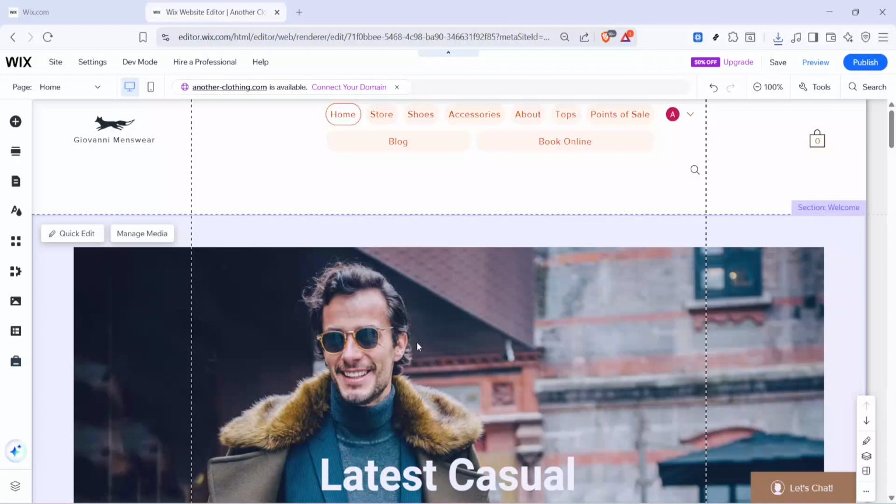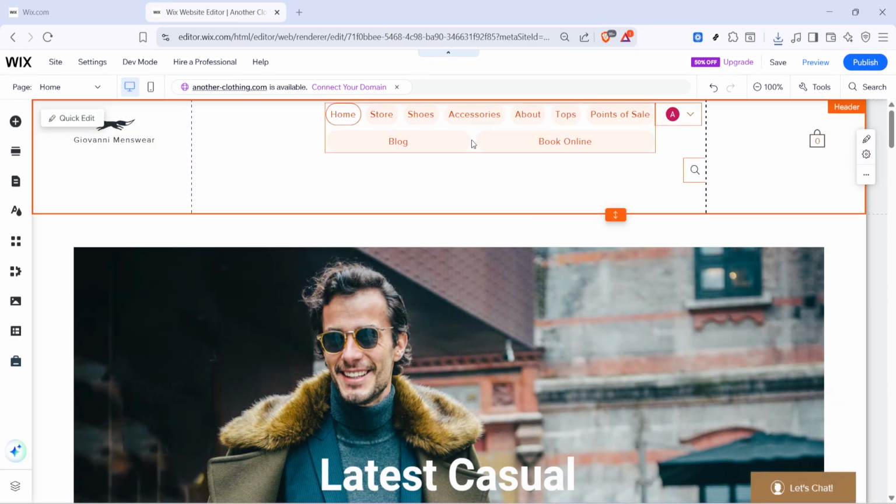In today's video, I'm wanting to teach you how to change text color of site menu in Wix. Let's jump right into the Wix editor. First, click directly on your site menu on the canvas to select it.